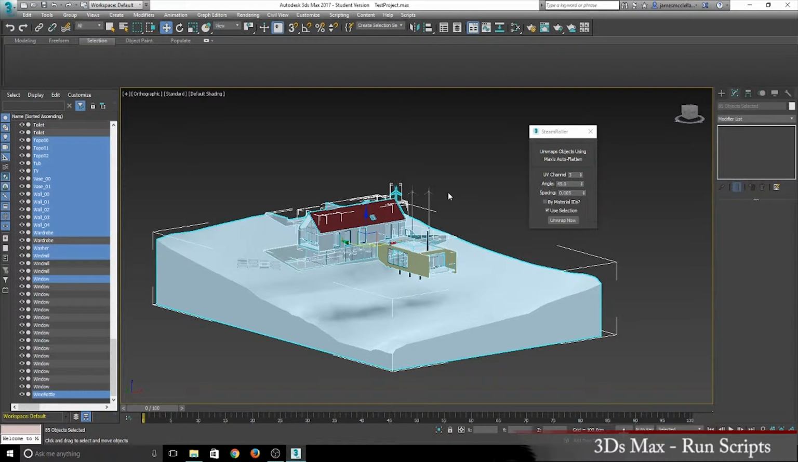So now I've got all this selected, everything I want to flatten. I need to make sure that this is on channel 2. Oh, wrong way. Too far. So channel 2, that's where the lighting is baked onto. I haven't really ever messed with these different settings here, but it seems to have worked out well for me. So let's go ahead and hit unwrap now.